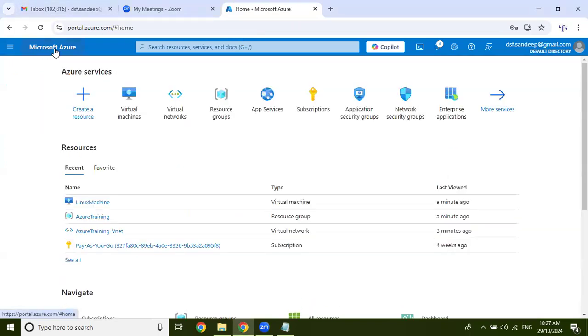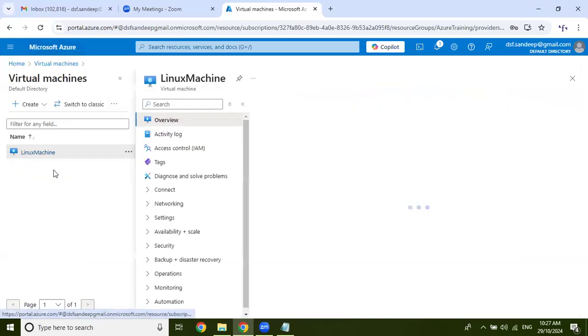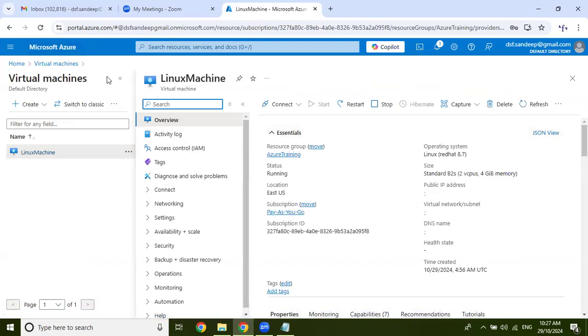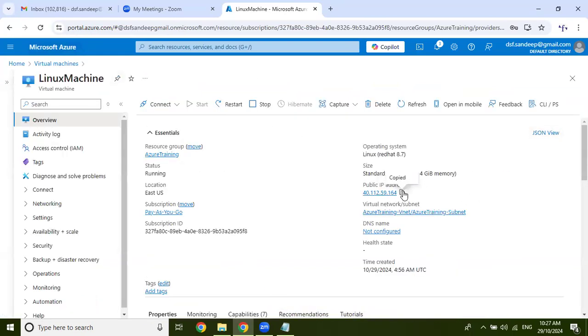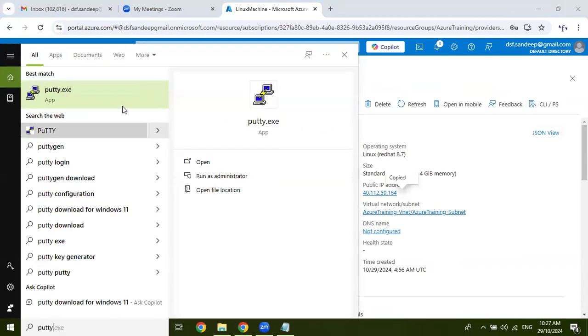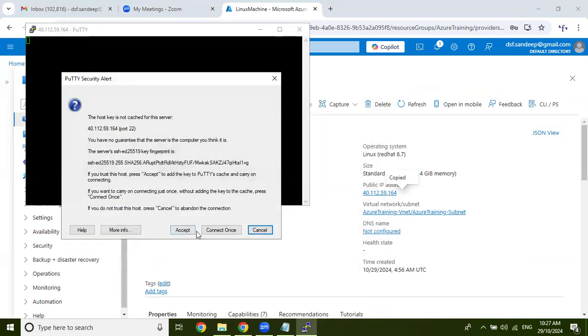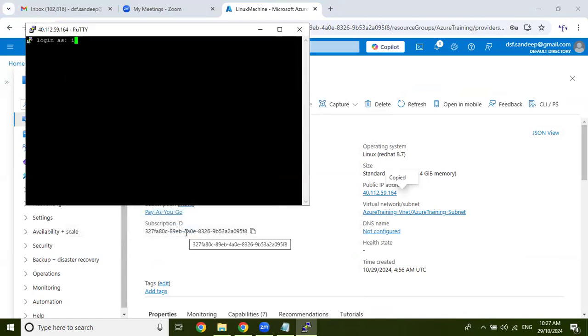How to access the Linux machine? How to access the Linux using PuTTY, right? I'll just copy the public IP and try to access by using PuTTY. So login as india. Password is india@123456.